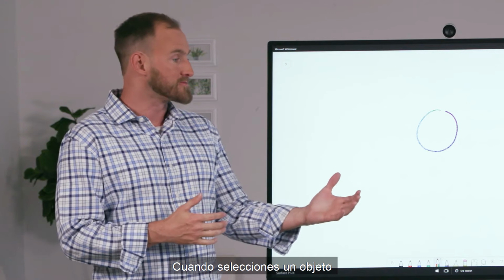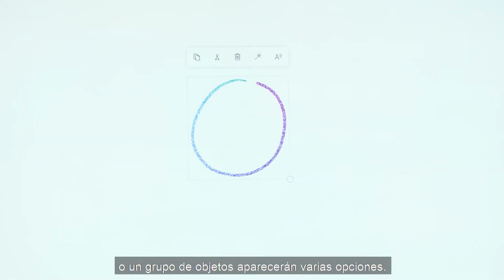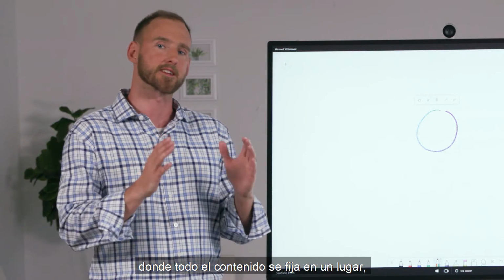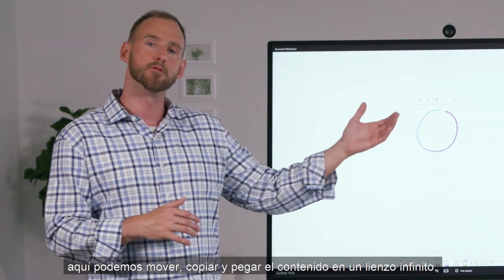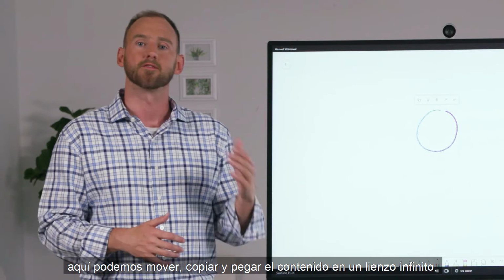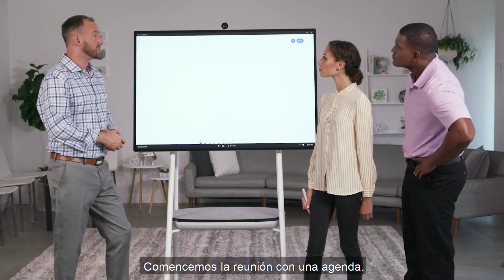Once you've selected an object or a group of objects, a menu of options is displayed. One of the best things about Microsoft Whiteboard is that, unlike traditional whiteboards where all of the content is fixed in place, here we can move, copy, and paste content on an infinite canvas. This really takes ideas to the next level. Let's start the meeting with an agenda.